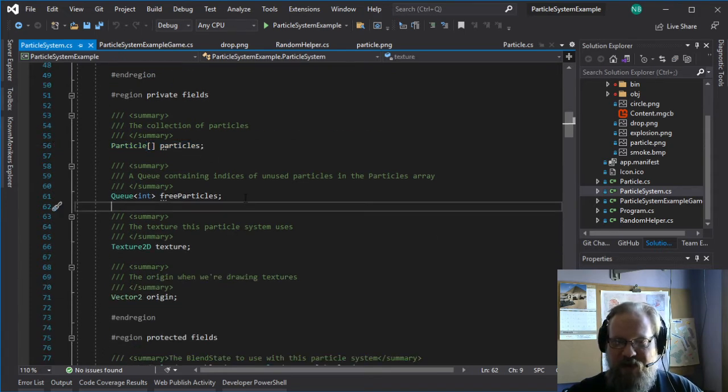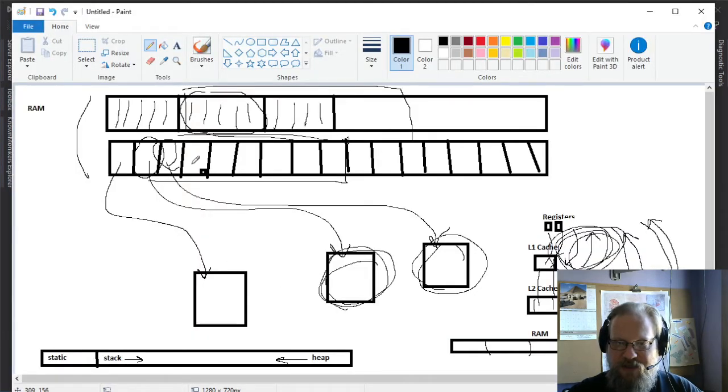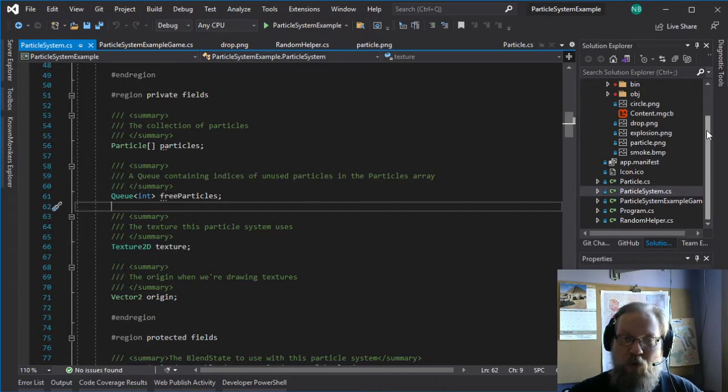And then we need some way of keeping track of which ones of those we have actually finished using. So say this one has died, we want to come back and reuse this at some point. So we actually have a second queue, which is just holding indices in this array of which ones are available for us to use. And that's part of that object pool idea.